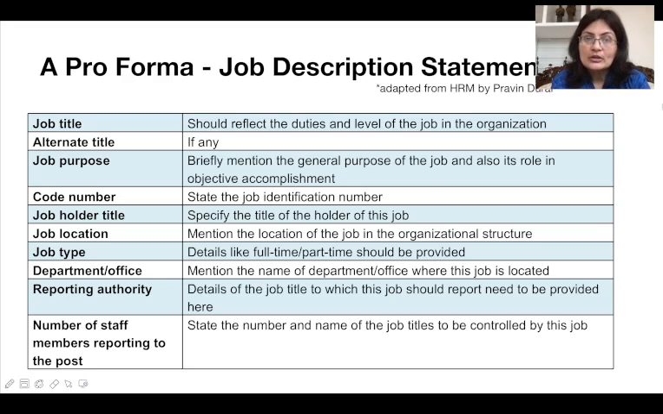Then job location, mention the location of the job in the organizational structure. Job type, details like is it a full-time job or a part-time job. Department or office, mention the name of the department or office where the job is located, whether it is human resource management department, or it is the finance department, or it is the production, it is the sales department, whatever it is. Reporting authority, details of the job title to which this job should report. That needs to be provided here. And the number of staff members reporting to the post. Who all will be reporting to this kind of a job which you are reporting in this statement.